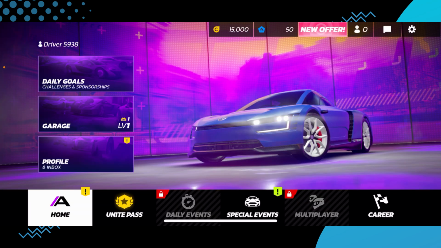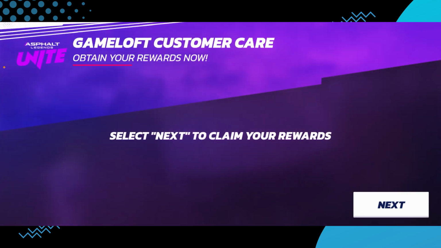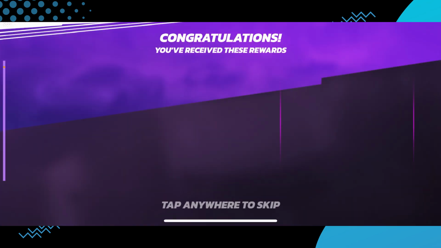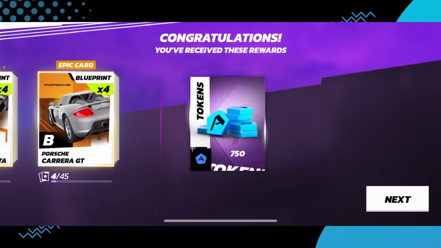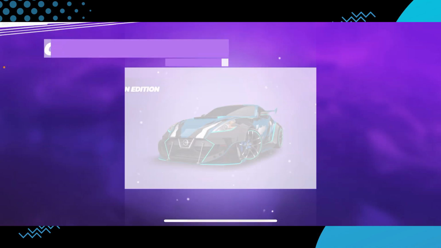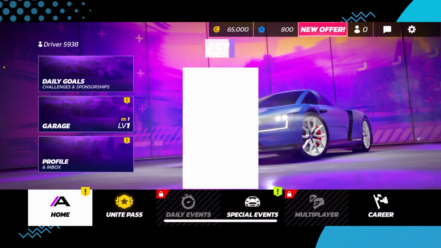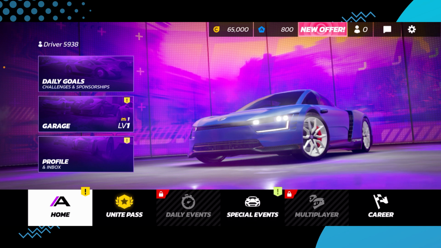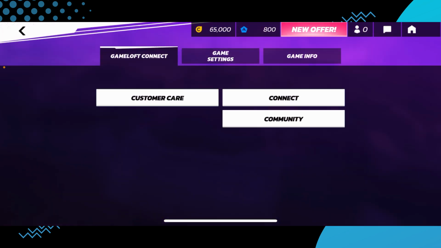Now here in the home screen, let me just claim these rewards. You just have to click on the settings icon. So I'm just doing this randomly so that I can claim the rewards. I'm just gonna tap on check it later. Now here you have to tap on this gear icon and it will open up the settings.